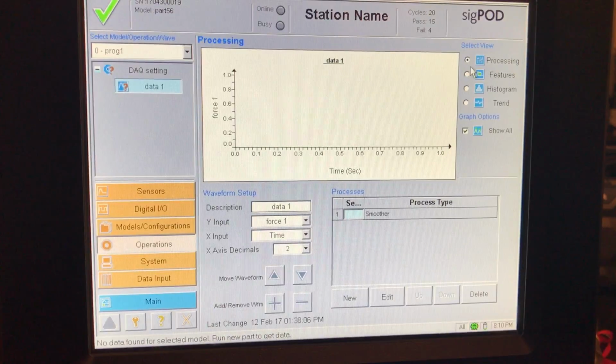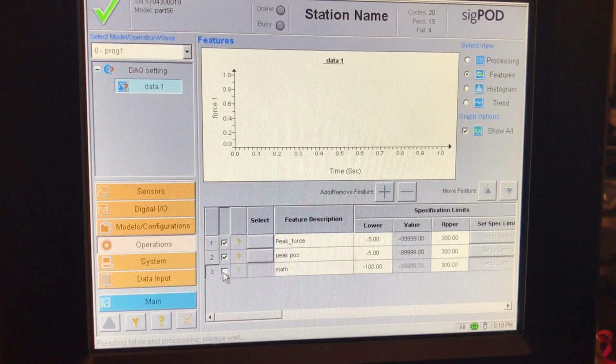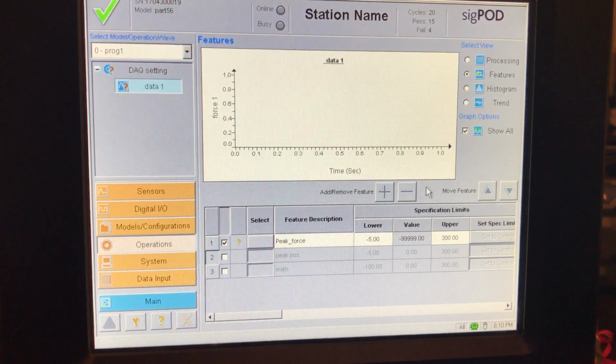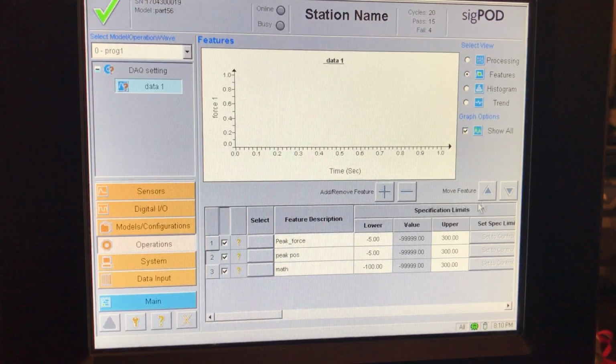And so the first thing you're going to do is add your processes. And you can do multiple processes. Smooth it again, extract something. And then you're going to go down to features. And features are something that I'm going to remove some features here. I'm going to go here and remove this feature, or add feature. Add remove feature. So I'm going to click on this guy and hit remove.